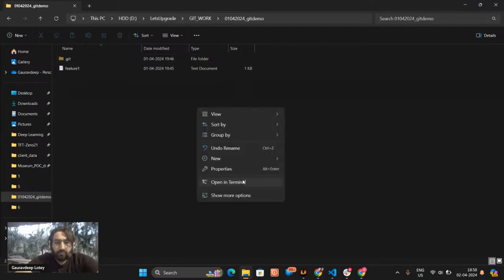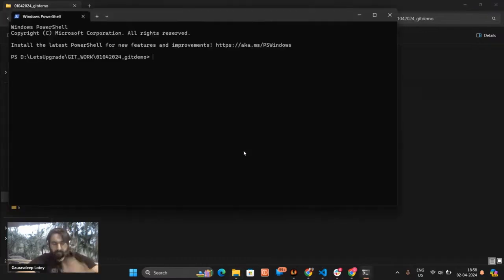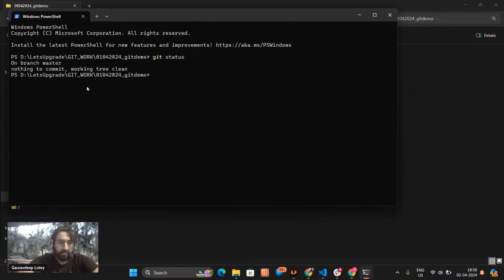So now I'll just right click, open up a terminal right over here, and once I do that, for me this is there, and I'll do git status, and you'll be able to see I'm on master branch, nothing to commit, working tree looks clean.